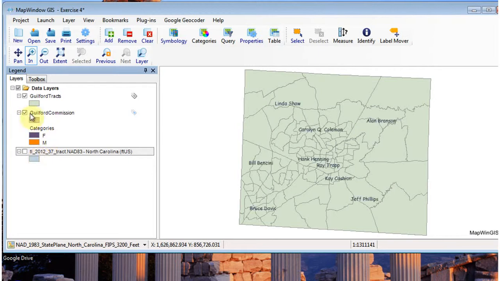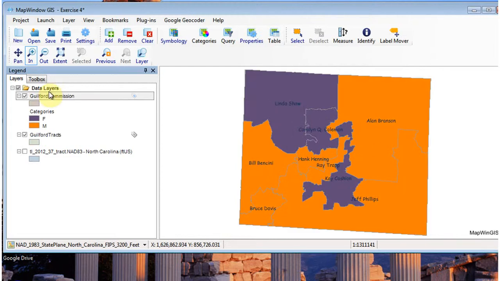Turn on the Commissioners again. Sure enough, they all line up. In fact, let's go ahead and move it to the top of the list so you can see that. And so now we have basically two feature classes or two layers that we're interested in. One is the Guilford County Commissioner layer, and the other is the Guilford Tracts layer. So we'll go ahead and we'll select the tracts that have been projected for the entire state, and we'll go ahead and remove those because we don't need them anymore.